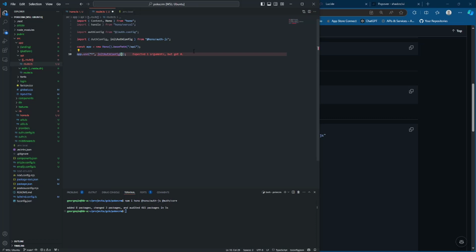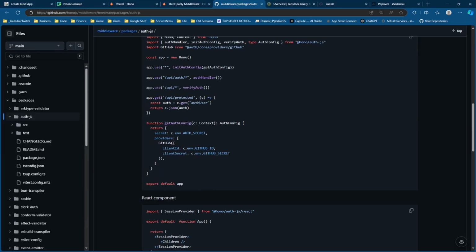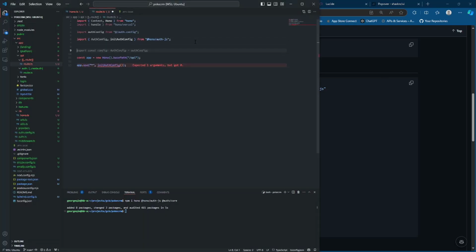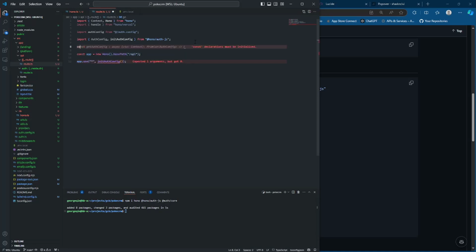And actually, I think that it makes sense to, you know what, I did it inline, but it might make sense to make its own function. So in between here, we're going to kind of copy what they do. So we're going to do const. I mean, you can do what they do and do function. I just like using arrow function. So get auth config is equal to C, which is our context imported up here. It's going to return an auth config, which is the type grabbed from Hono.js here.